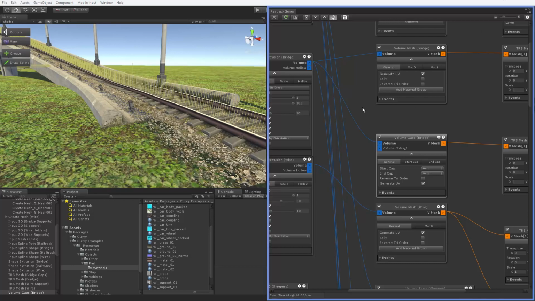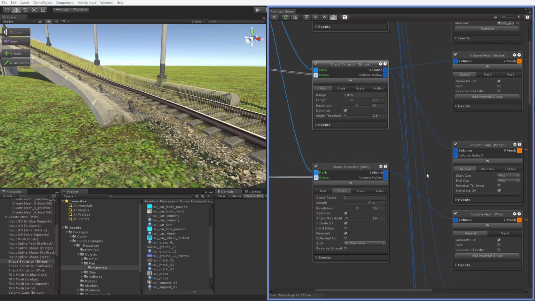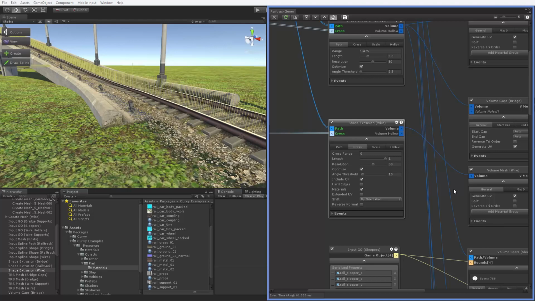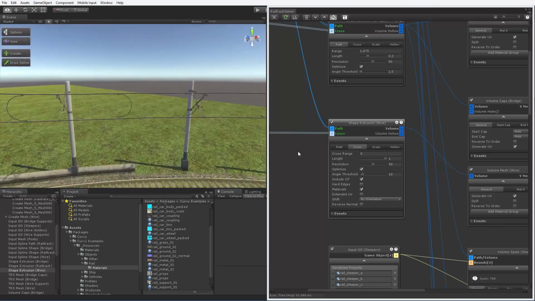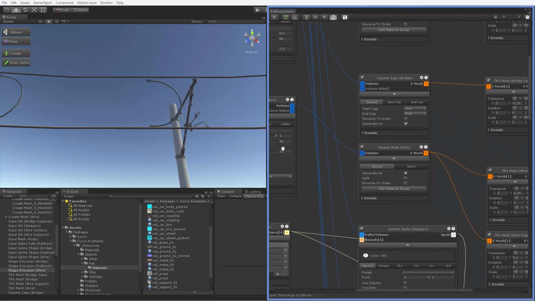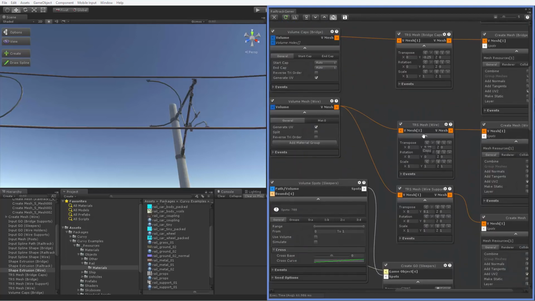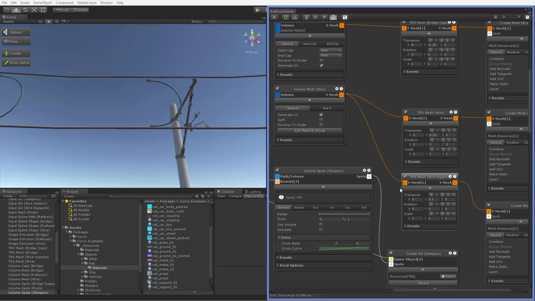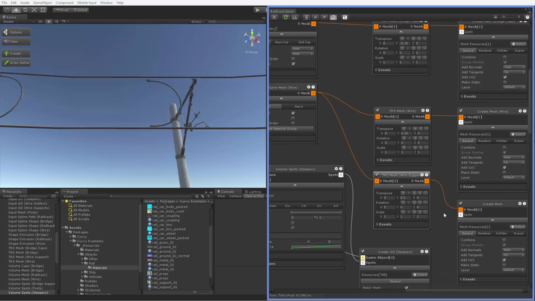Next up we take a look at the wire shape extrusion module. Here we have two wires in the scene, as you can see, but we only use one volume mesh module, as both of them have an identical shape. We then plug the volume mesh output into two modifiers, as you can see here and here, shifting the result to different heights, and then use the output in two create mesh modules to create the two wire objects. That's it for extruded objects.